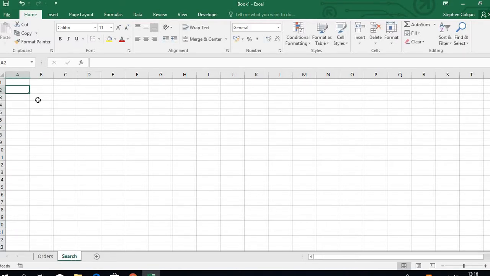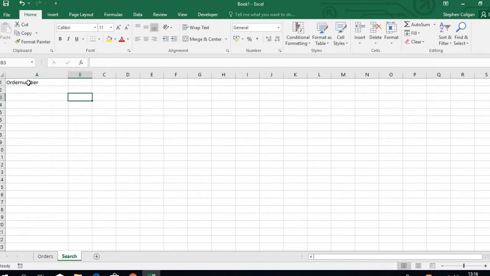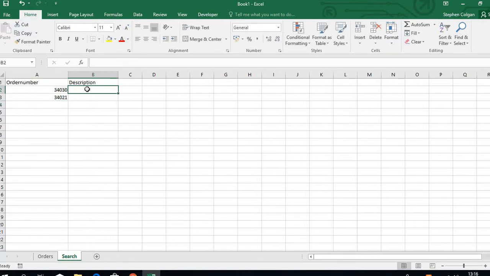And in the search, I want to put in the order number, which is there. And in here, I want to put in the description. The description. Okay, and I can pull that from this other page here. So if I have an order number of 34030, or an order number of 34021, we're looking for an automated way of finding what that description is.